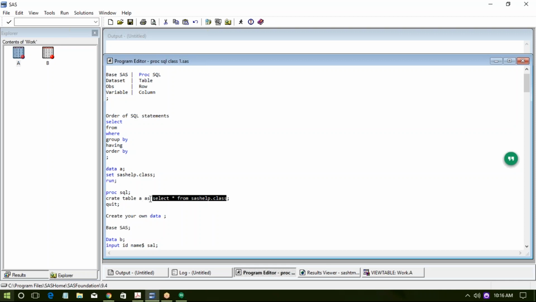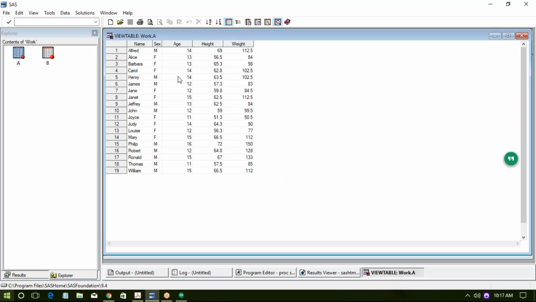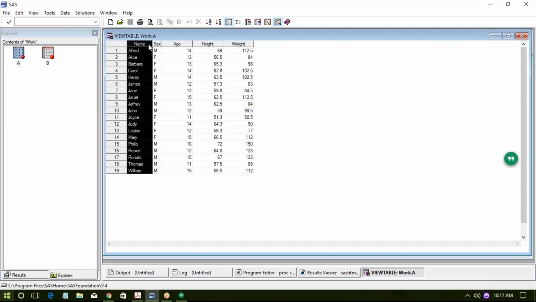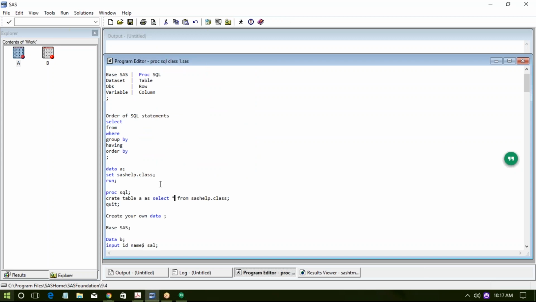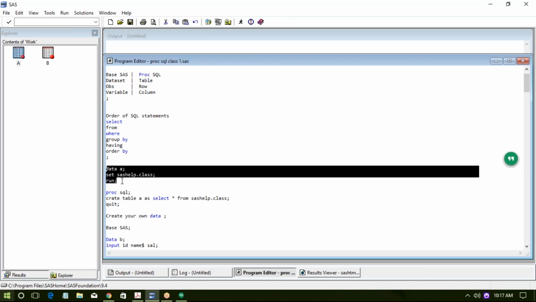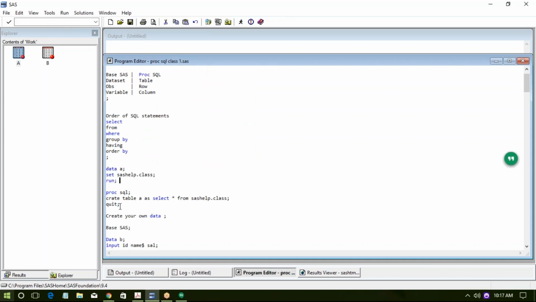This is the meaning of this as keyword. Select means to select the columns from class, and the column name that I have mentioned is star. Star over here means capture all of the things that you have available in the SAS class, sorry, class dataset. In the class dataset, I have around 5 variables: name, sex, age, height, and weight. So this is the alternative code in base SAS to the PROC SQL one.